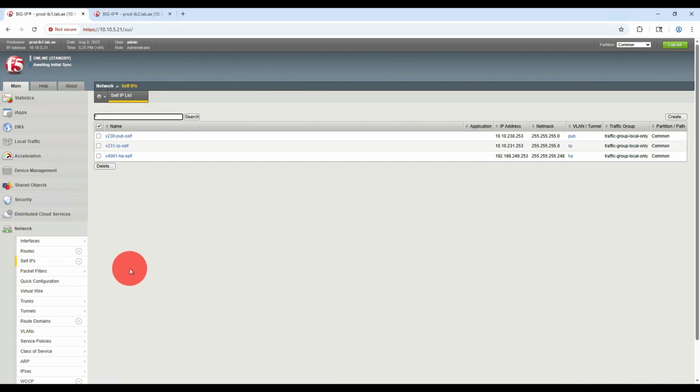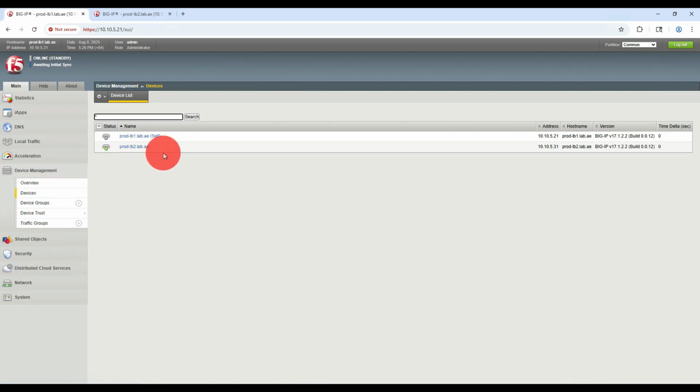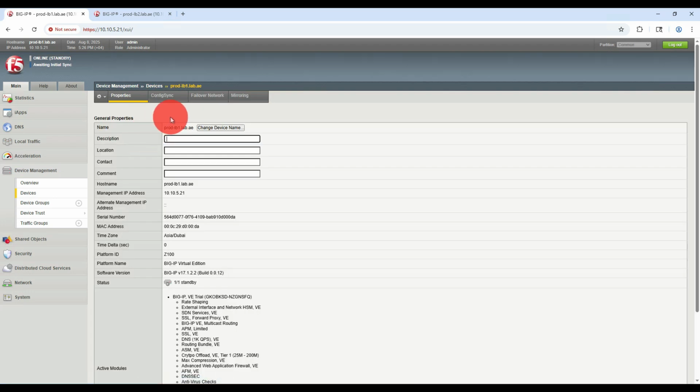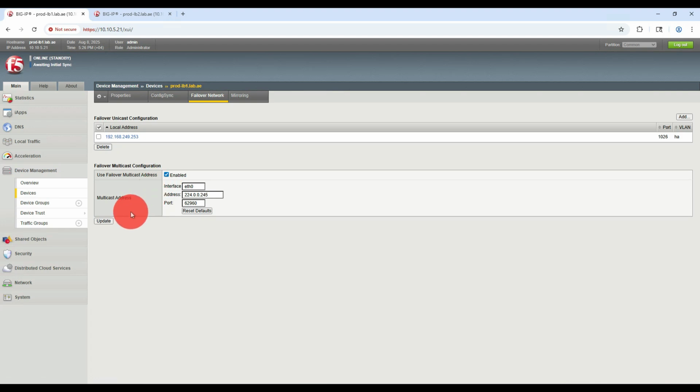Prior to syncing the configuration, I wanted to enable the multicast failover on the prod LB1 and prod LB2 tenants. I kept it disabled to test the split brain. Let us go and enable it now. To enable multicast failover on tenant 1, go to Device Management, Devices, select the prod LB1 self device to edit. Here, go to the failover network and enable multicast failover network. Then click Update. We are done with tenant 1.